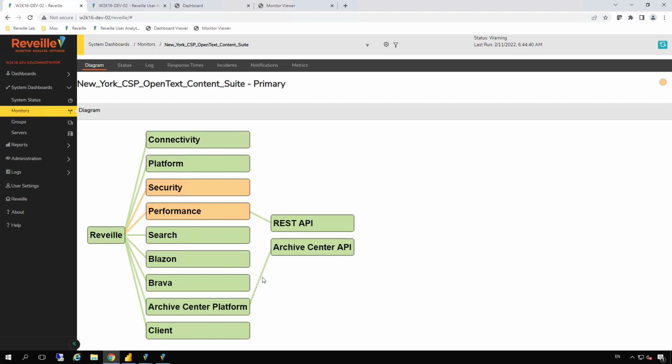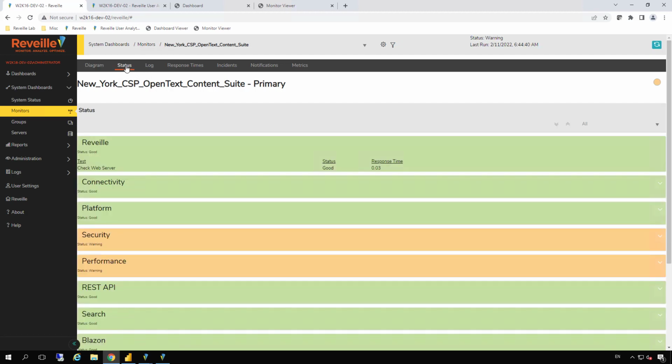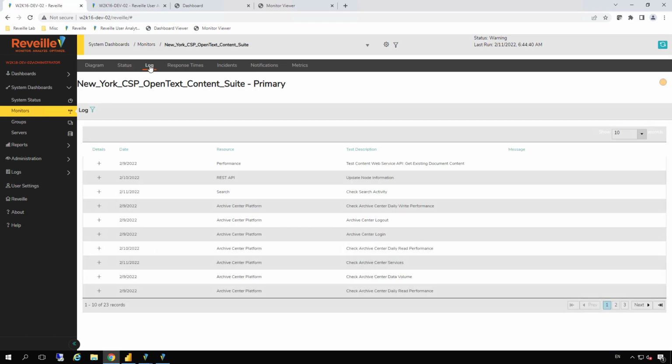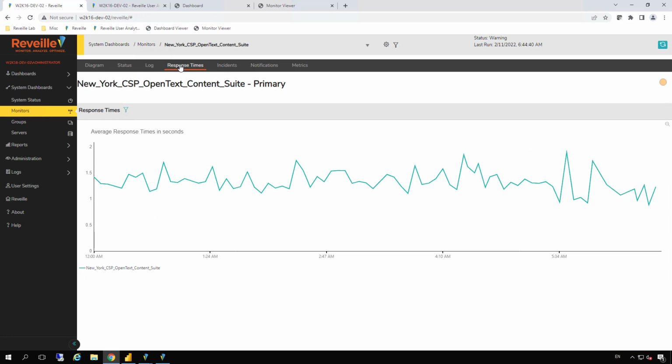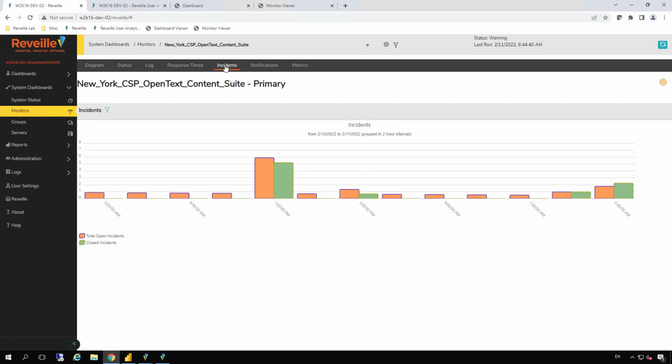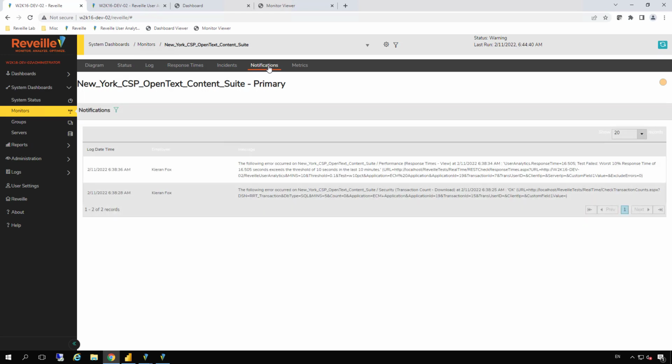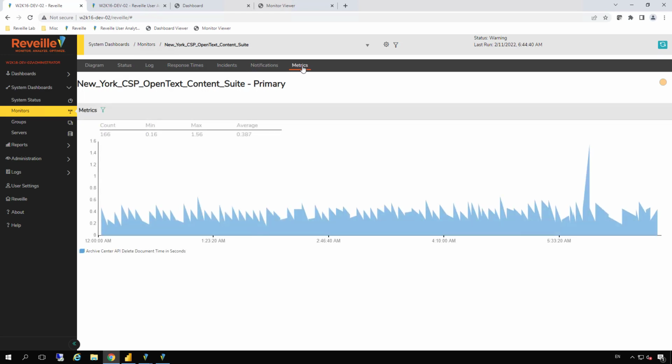Across the top of the monitor, you can see different tabs allowing us to access monitor-related data. Status allows us to look at the monitor resources in more detail. We can also open those resources to view the tests within them and the status of each test. We can look at captured issues via the log, test response times, the number of incidents we've encountered and how many have been resolved. We can see who has been notified of issues. We can view out-of-the-box Content Suite processing and operating metrics. There are over 85 metrics available.